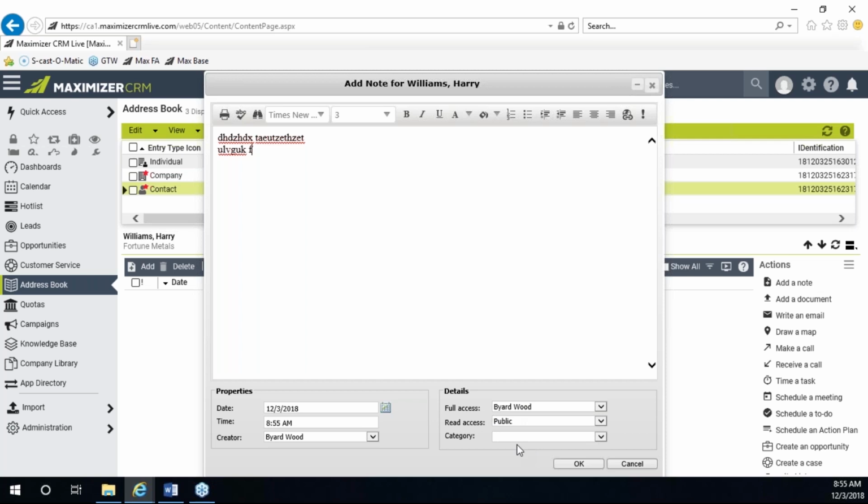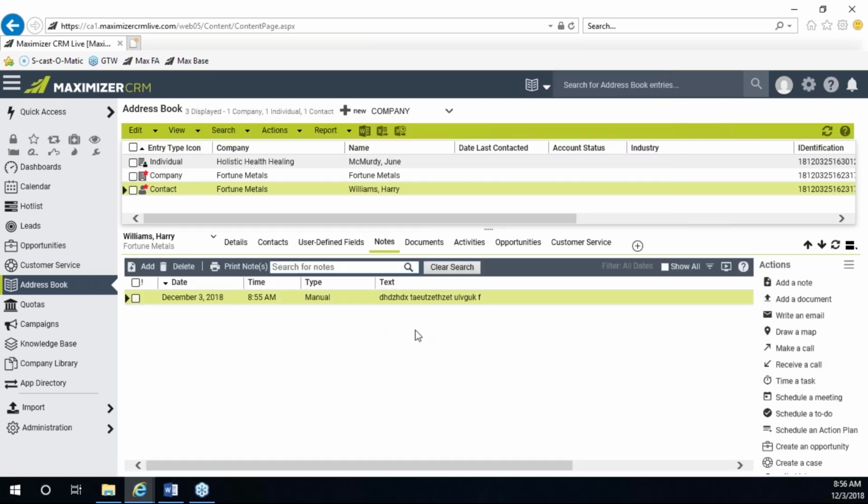I can decide whether or not I want to have full access to me and read access to public, or it may be I want this note private to me entirely, in which case full access will be me and read access will be me. And I'm sorry, the rest of the company, you don't get to know what I'm actually saying to Harry. So, I've got those kinds of choices. When I click OK, that note is logged here into the database. It's logged and attached to Harry.